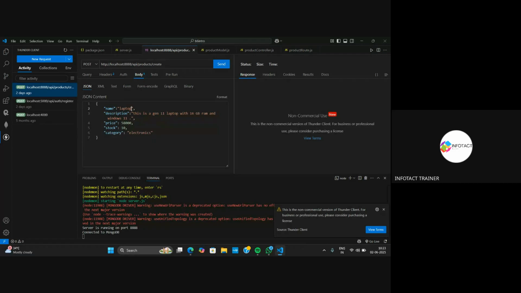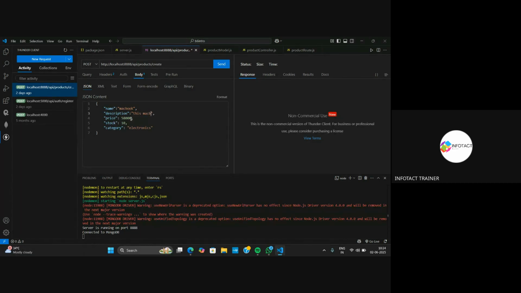Instead of laptop, I will provide MacBook. The description is going to be: this MacBook is a pro level MacBook. This one stock is red category.